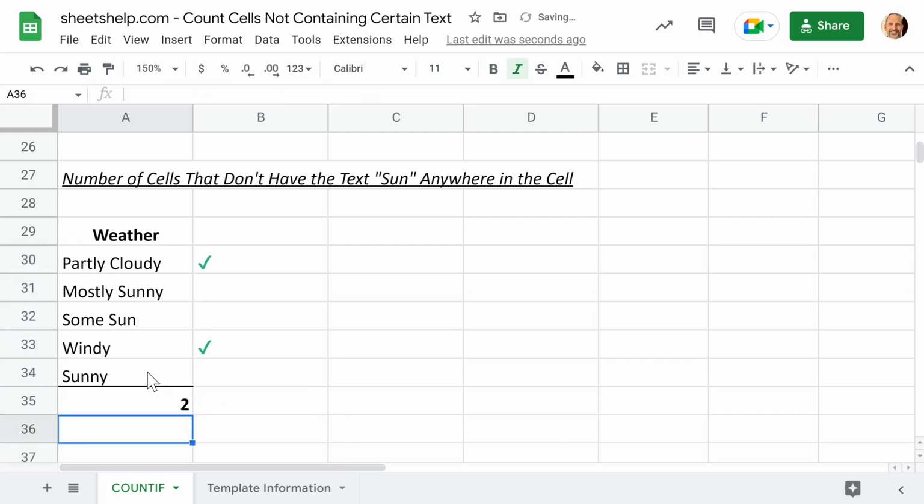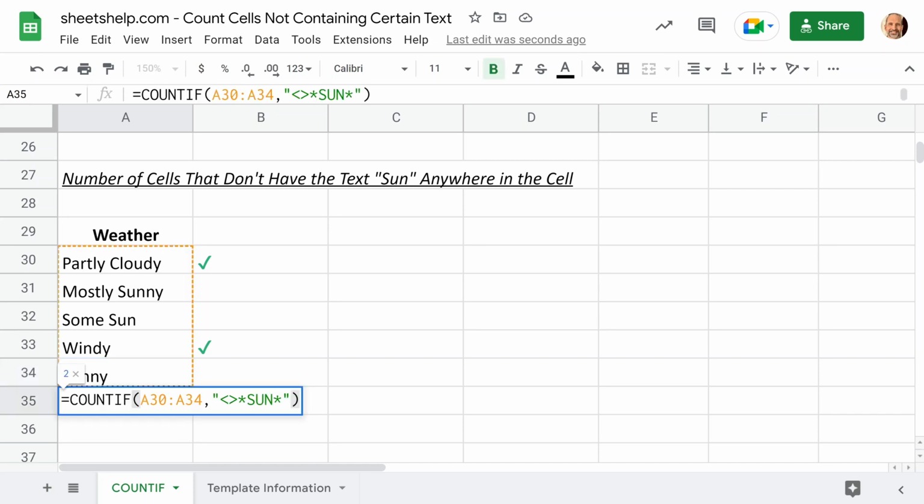Hit enter, and you're only picking up these two, right? So the characters S-U-N do not occur here, but they are in these two cells. Doesn't occur here, but it does occur here. If you're looking to count with multiple conditions, maybe it also needs to have another word in it, we're going to look at using the countifs function in this next video.